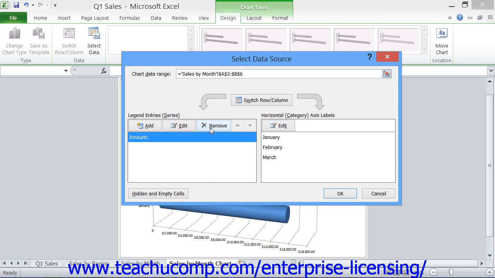That will remove the series from being plotted within the chart. Note that this will not delete or otherwise affect the cells used by the series. It simply removes them from the data being charted. If you wish to change the order in which series are plotted within the chart, start by selecting the series whose position you wish to change from the Legend Entries or Series list within this dialog box. Then you can click the small move up and move down arrows within this area to change the order of the selected series within the list.